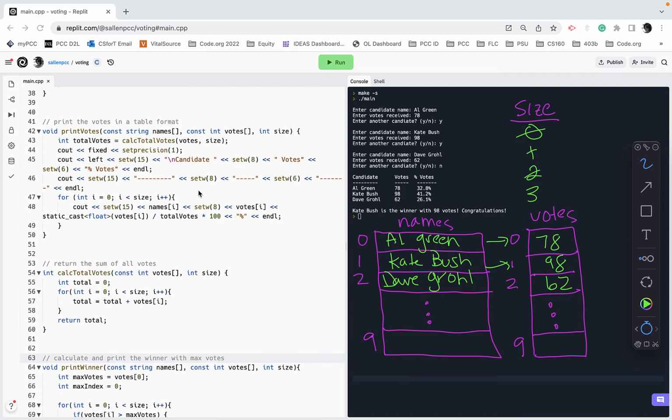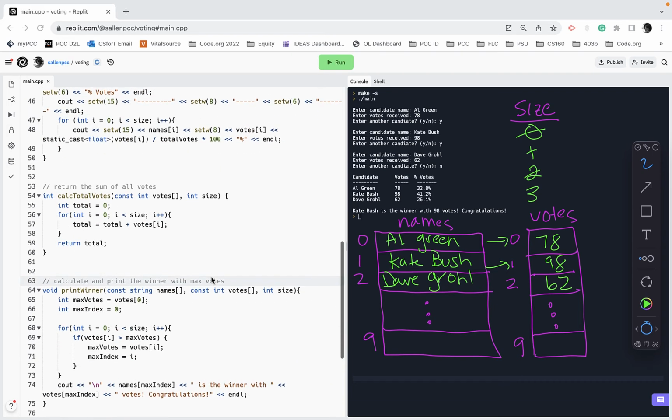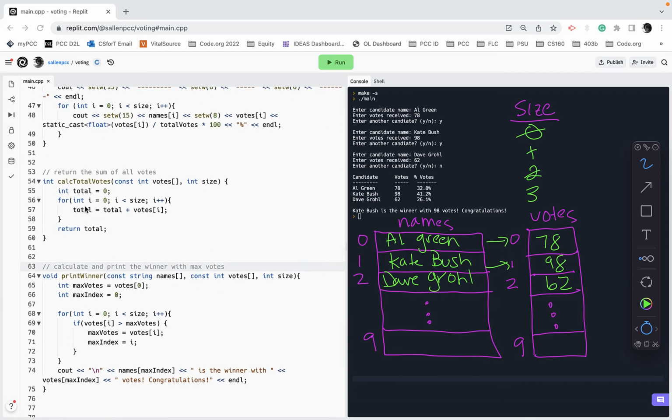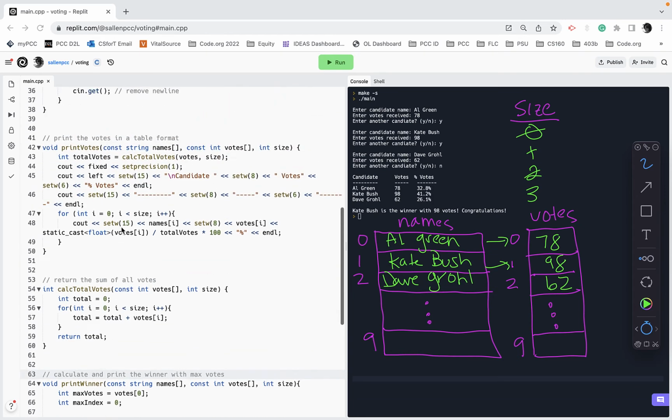And to calculate the percentage of votes, I wrote another function called calc total votes, and I'm going to pass the votes and the size. And then you can see down here, it iterates through just the votes array, and it totals up all of the number of votes and then returns it. That way I can calculate the percentage of votes that each candidate earns.